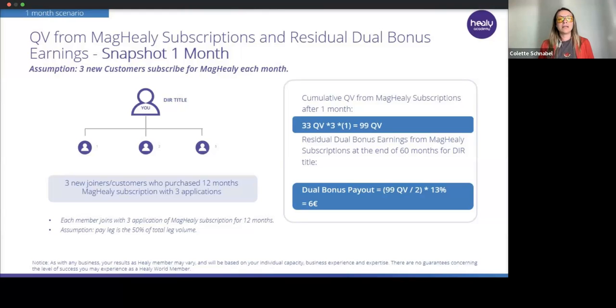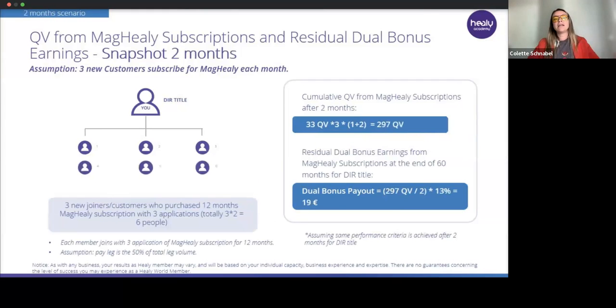And so that would be bringing in 99 QV. So your dual payout, which is your QV divided by 2, about 13%, would be about 6 euros. Okay, you say 6 euros. Well, if you keep adding that up and we keep adding 3 people each month, if we just make the goal of sharing with 3 people, it adds up more.